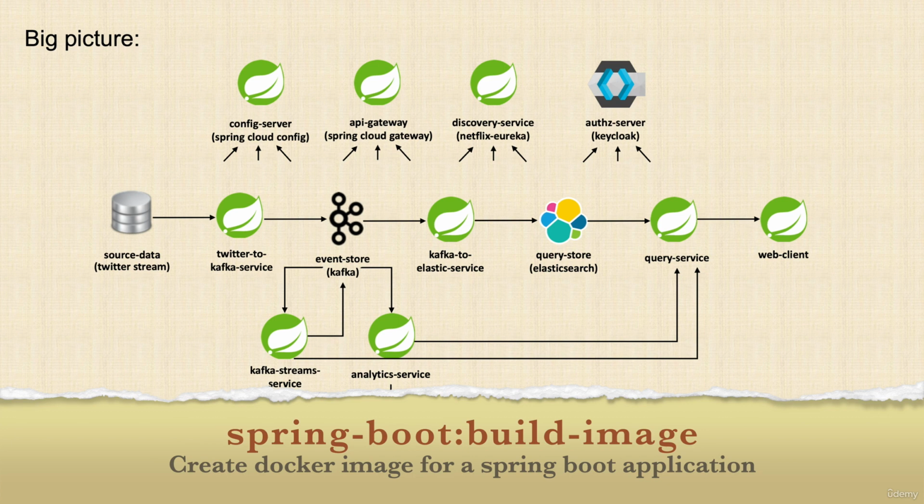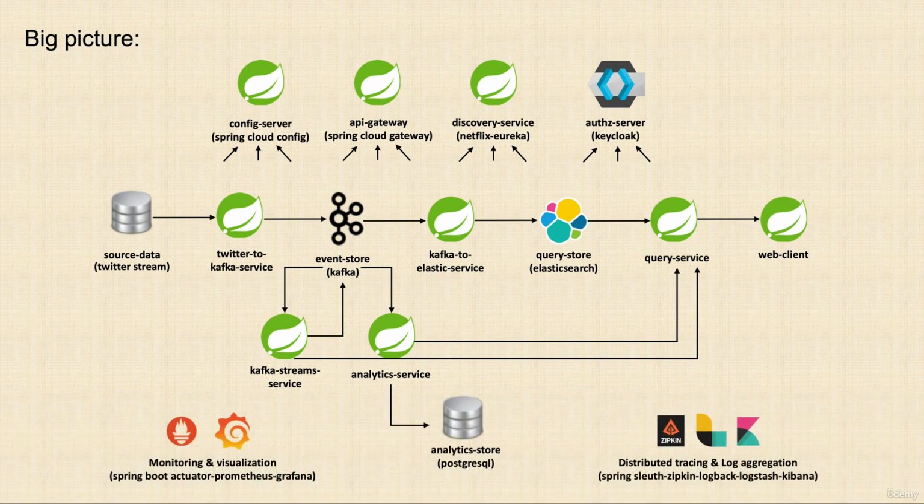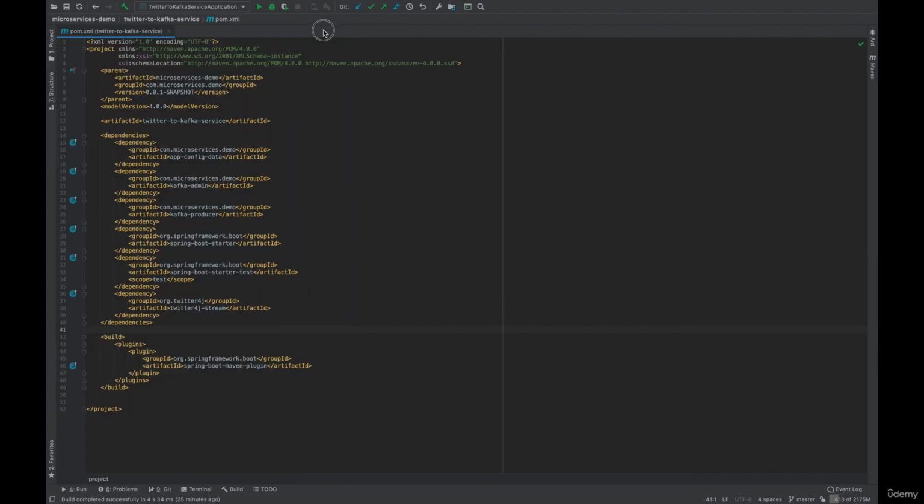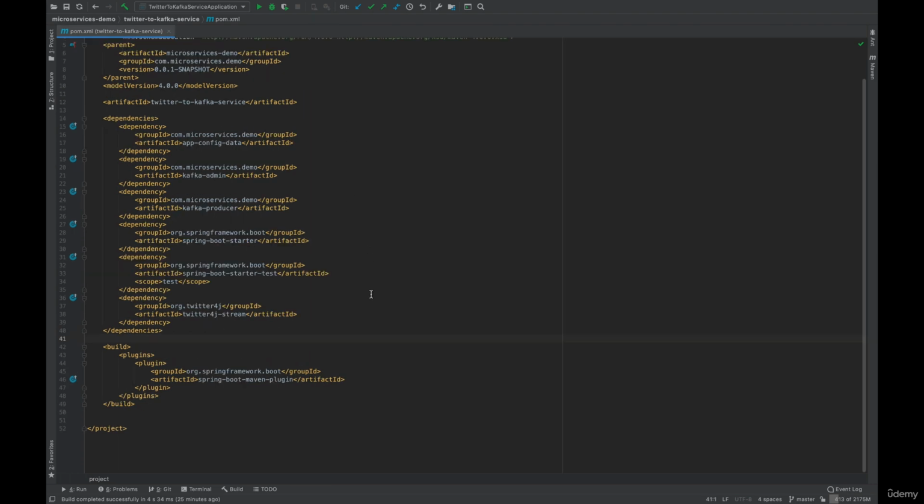Spring Boot provides this build image through the Spring Boot Maven plugin. So let's go to the POM.xml of Twitter to Kafka service and add the build image call to the Spring Boot Maven plugin. This way we will be able to create Docker image for our microservices when we run the Maven install command.